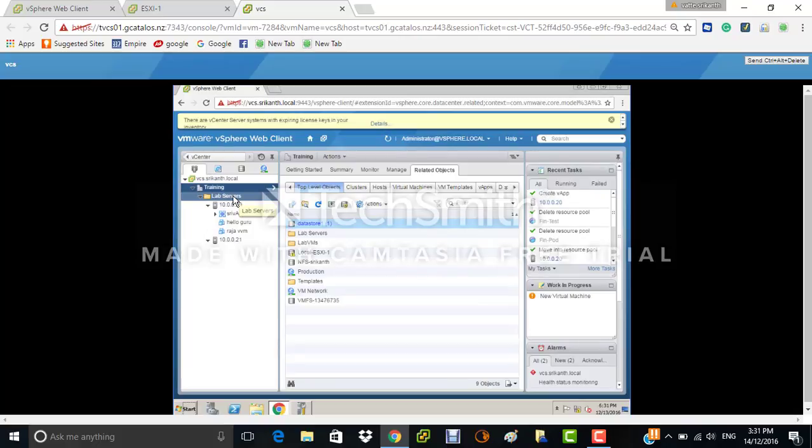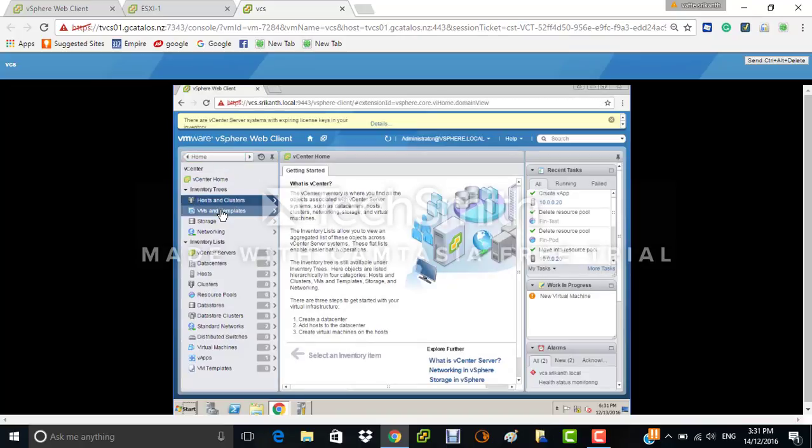And after that, I'm going to explain how to create virtual machines under those folders. So now you go to vCenter and go to VMs and templates.